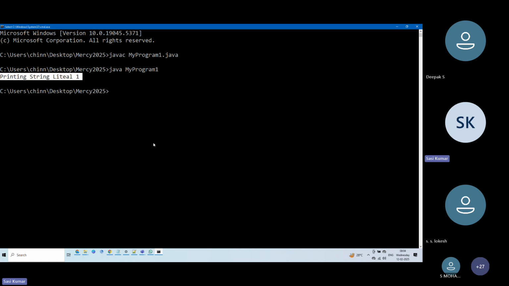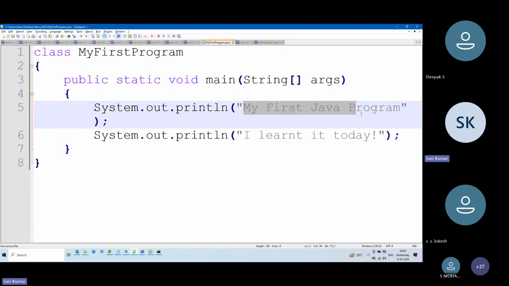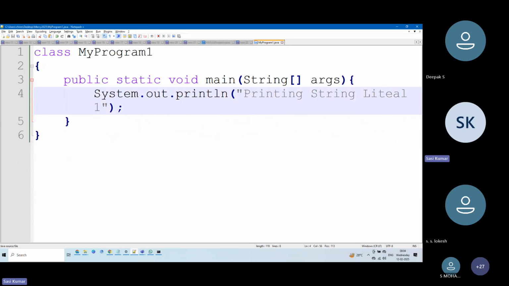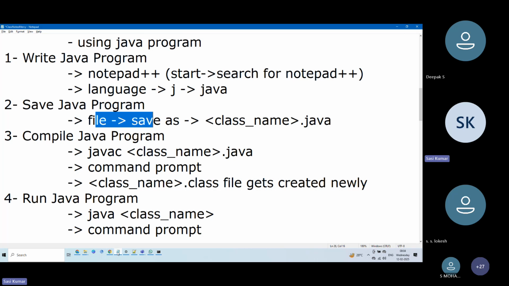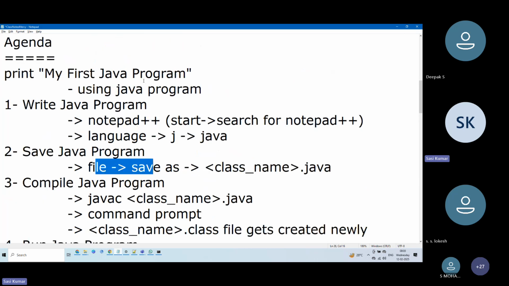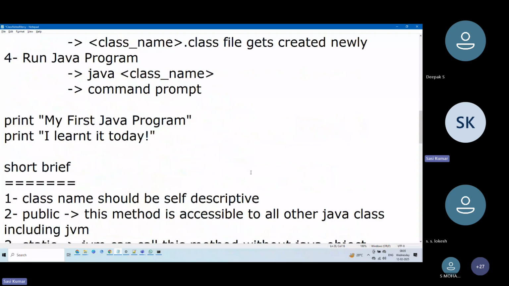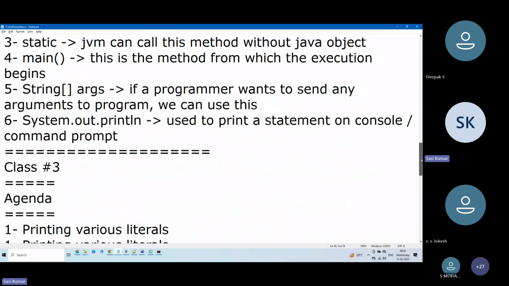So this is the same program that we have seen. The only thing that changed is instead of printing my first Java program, I have printed "Printing string literal 1". So we are very clear till now. I want to now tell you what a string literal means. Now you are at least able to see that we have written a program that is similar to whatever we learned yesterday.